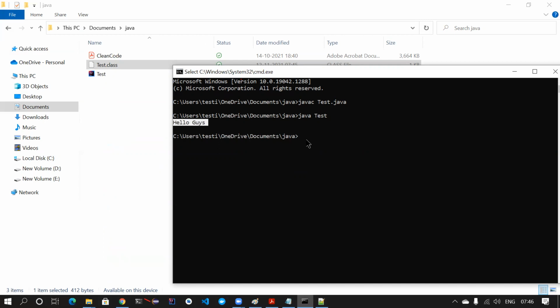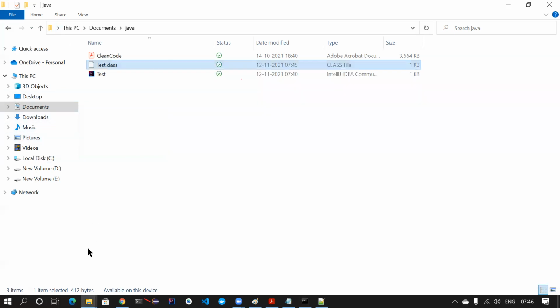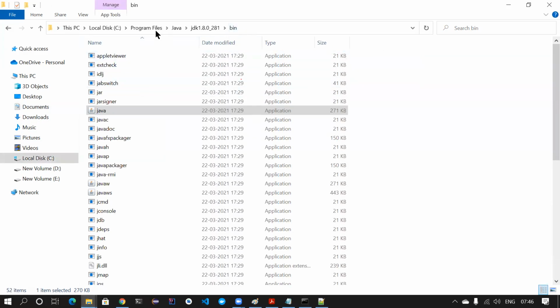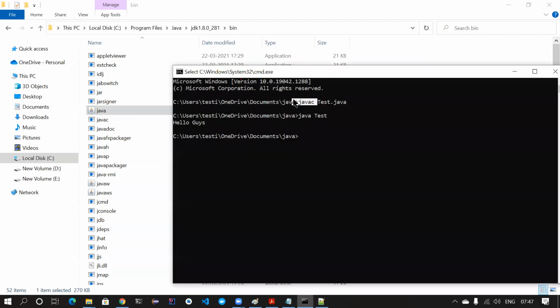Now to revise: to work with Java, we need to convert human readable code into machine readable code. For that, we need the Java compiler, which is present inside the JDK. You have to download and install it. This needs to be accessed globally, so we have set the path. Once this is all done, we compile the human readable code into machine readable code, and then run it using the java command, java test.